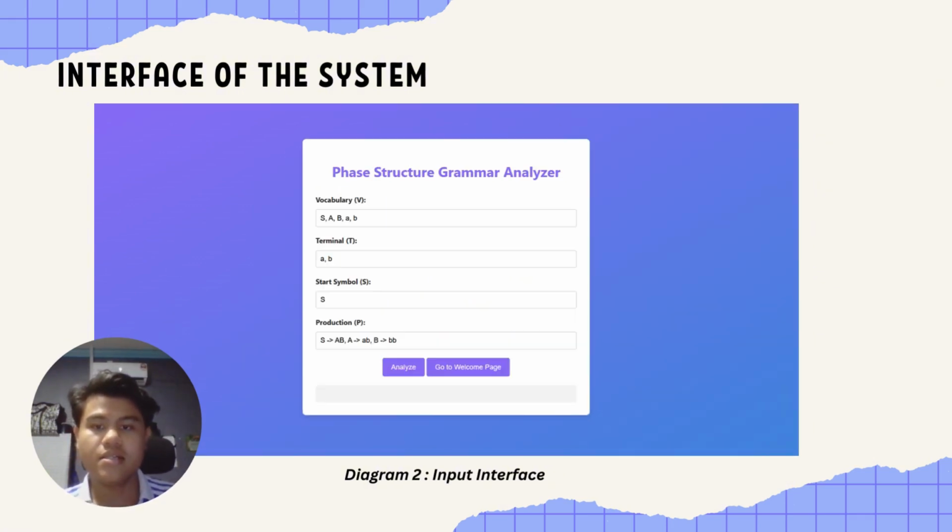Next, this is the second interface, which is input interface, where user put the phrase structure grammar analyzer, which is the vocabulary, terminal, start symbol, and last but not least, production. So there is 2 buttons at bottom. The first one is analyze to get the output, and the second one is go to the welcome page, which is the first page.